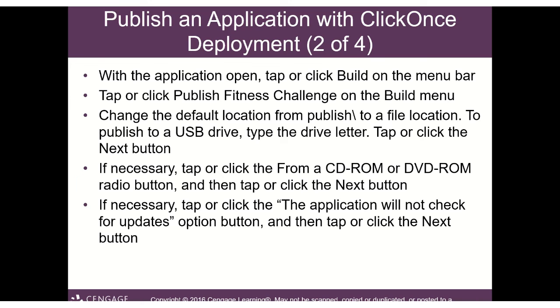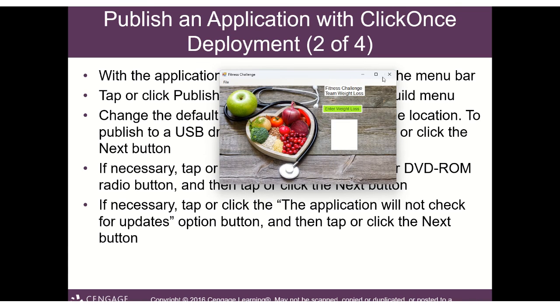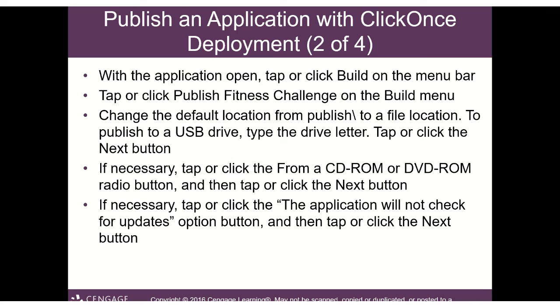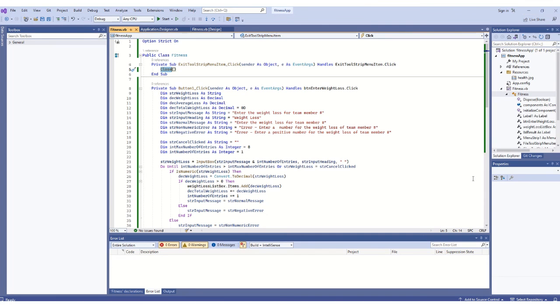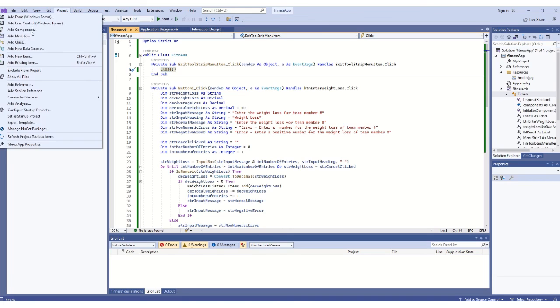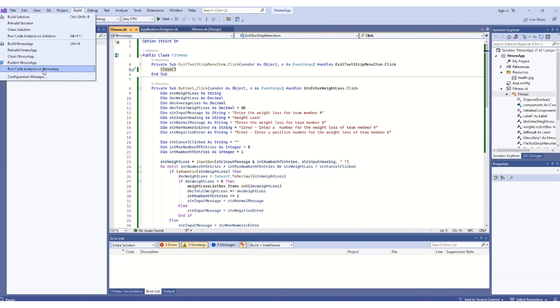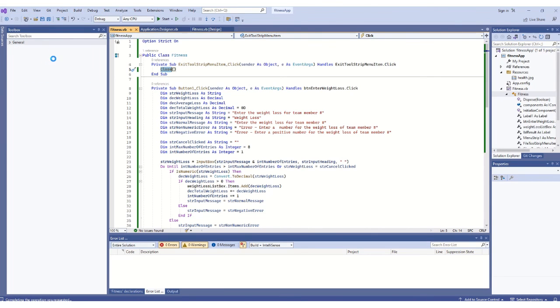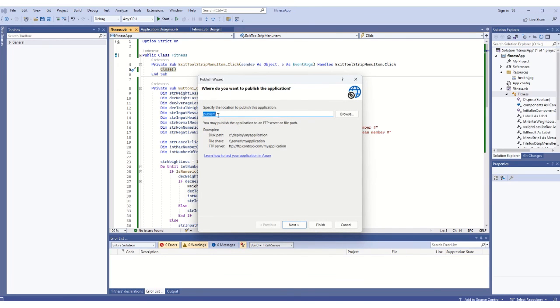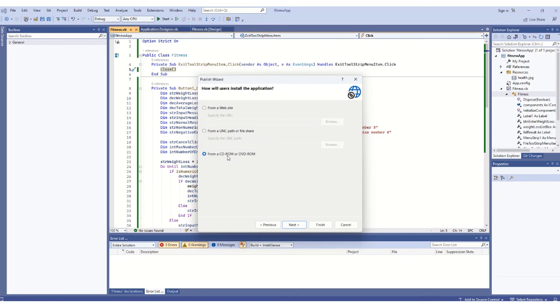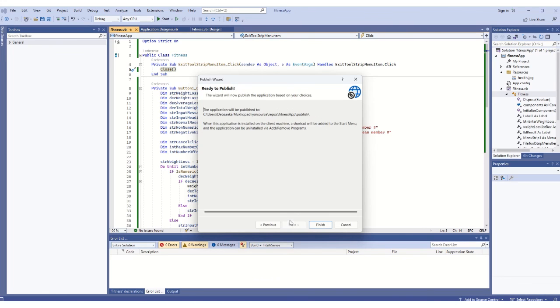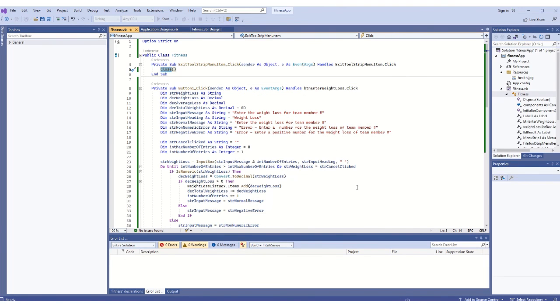Let me show you. Let's delete this one, and then in the Visual Studio application, go to Build, and then you can choose Publish this application. You start with that, then you go Next, and then you choose CD-ROM or DVD-ROM. You go to Next. The application will not check for updates. Go to Next, and that's it. You can finish it. That way it is getting published.